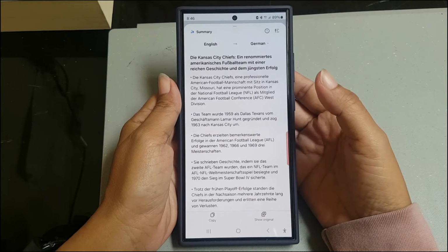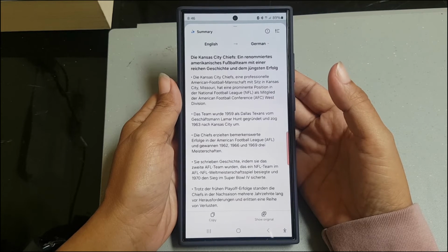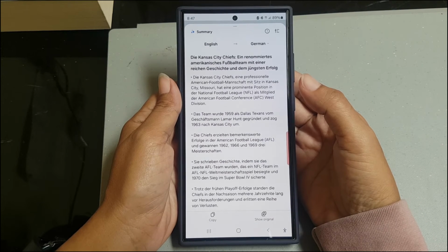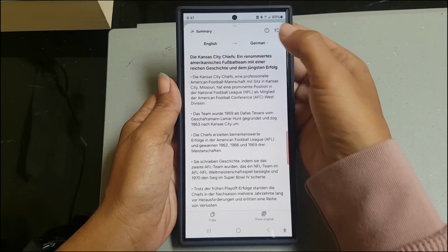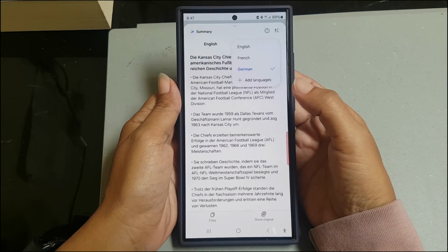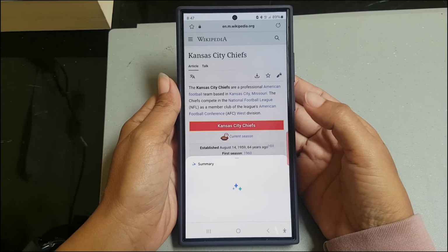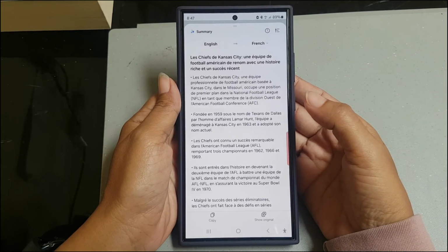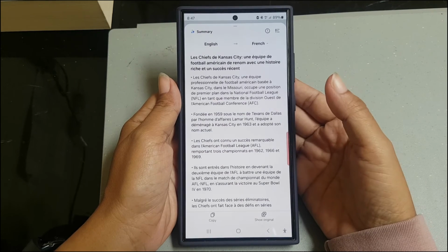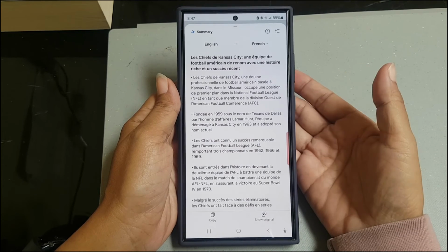To change the target language, or the language you like your phone to use as the translation result, tap the drop-down menu at the right side and then select the desired language. As the example, we will select French. You can see that your phone will translate the summary to the selected target language, in this case in French.